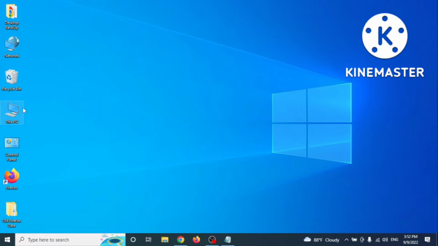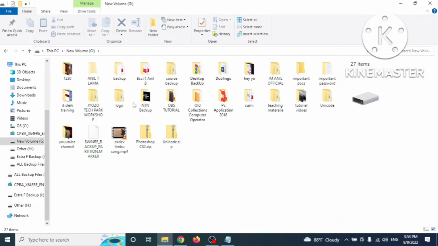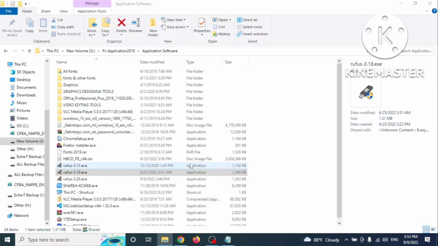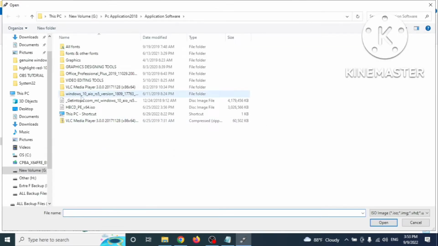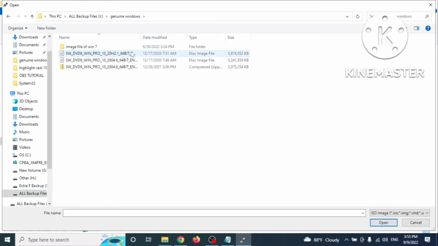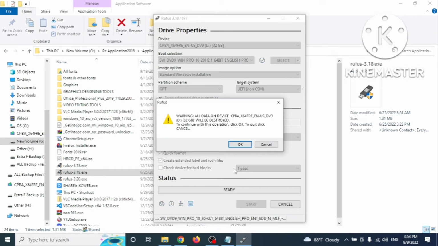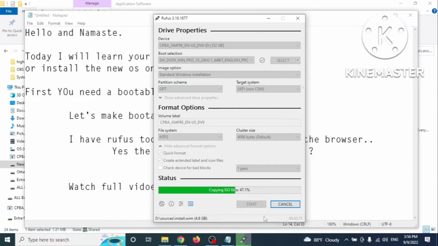Then after you can select, as I'm opening here, the reference tool which I have already downloaded. Then after I'm going to select the OS ISO file. You should have the ISO image file of the OS too. Then after, you can change GPT or MBR from the partition scheme too.